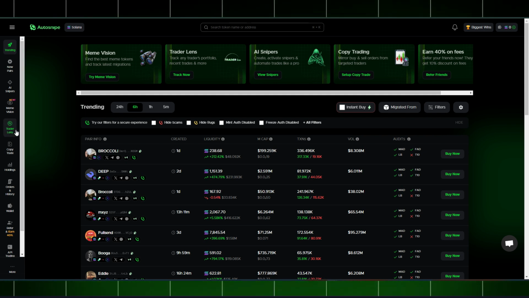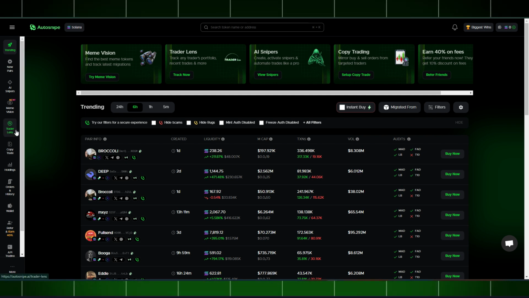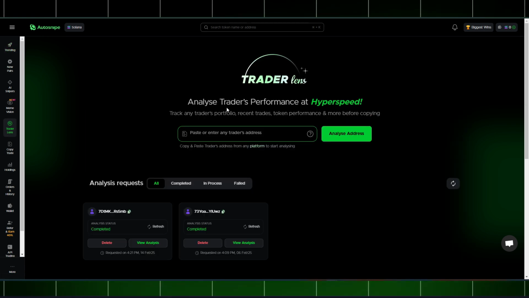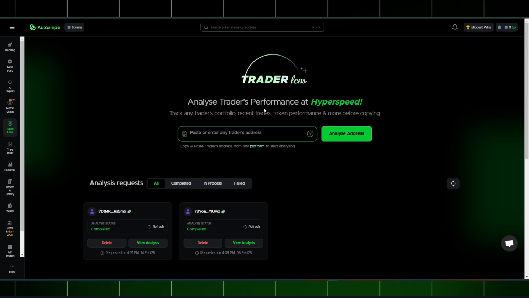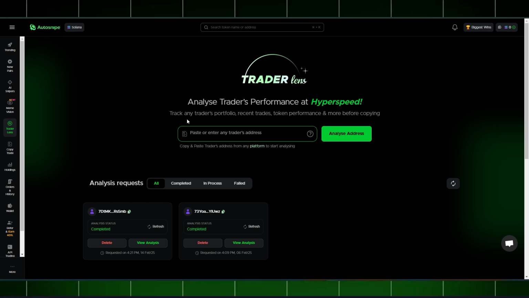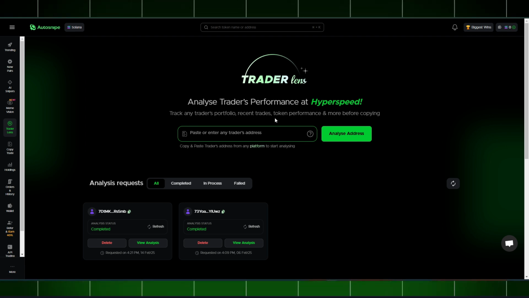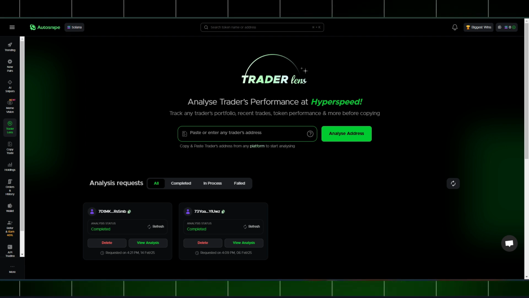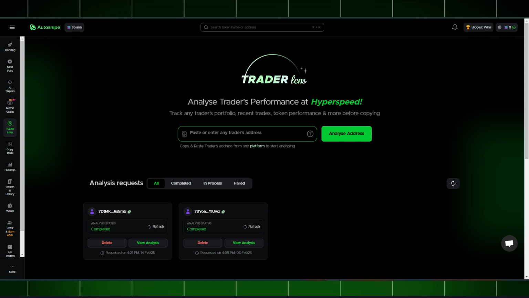When you go to the left-hand side of Autosnipe AI, you will see an icon that says Trading Lens. What it does is analyze traders' performance at hyper speed. Track any trader's portfolio, recent trades, token performance, and more before copying. That's why I'm saying this is before you start copying anyone. You just need to do some research on it, right?